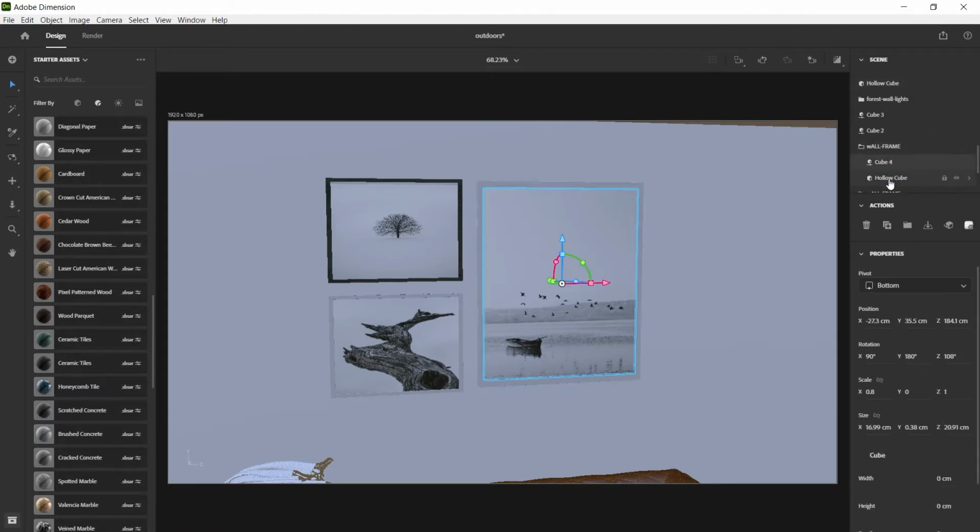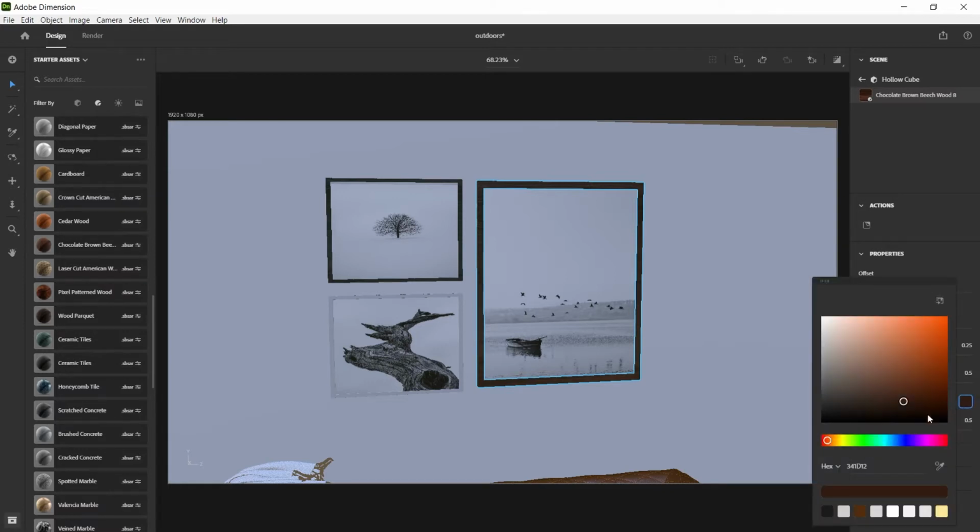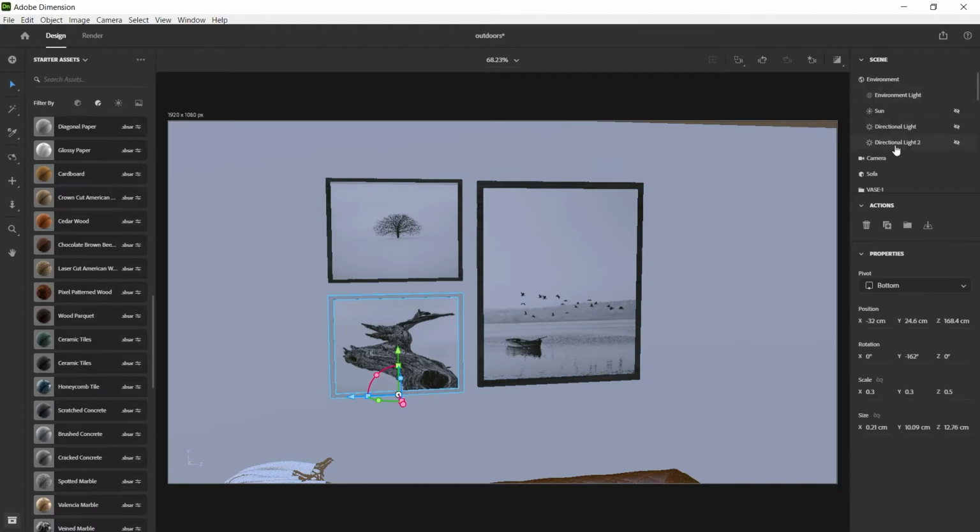Yeah, that's fine. I know what it is. This one, go to chocolate brown beech, select the color, and it's already here. Awesome. Go to the next one.